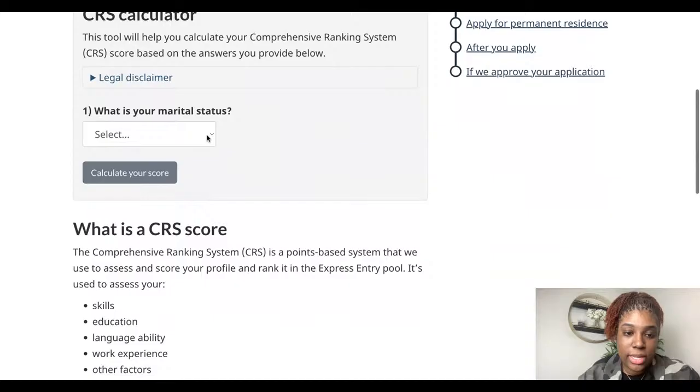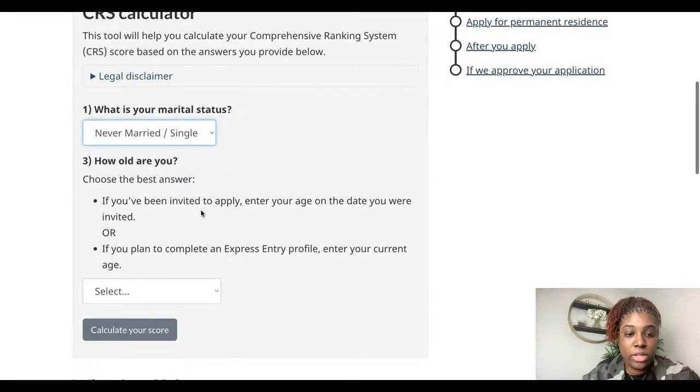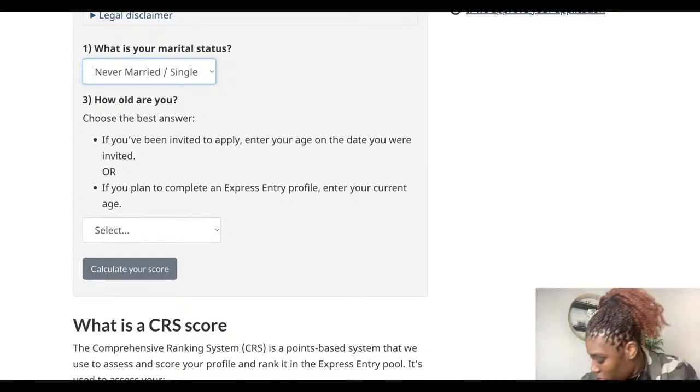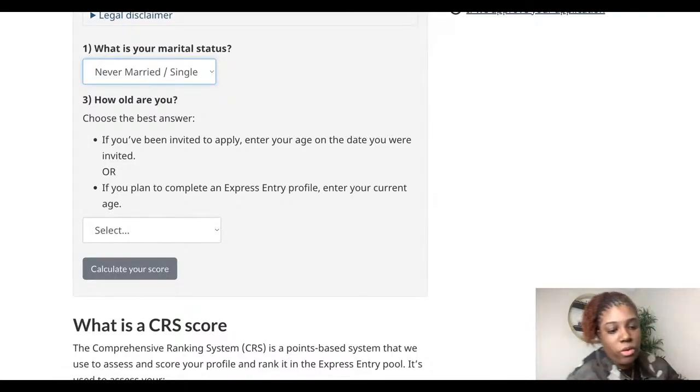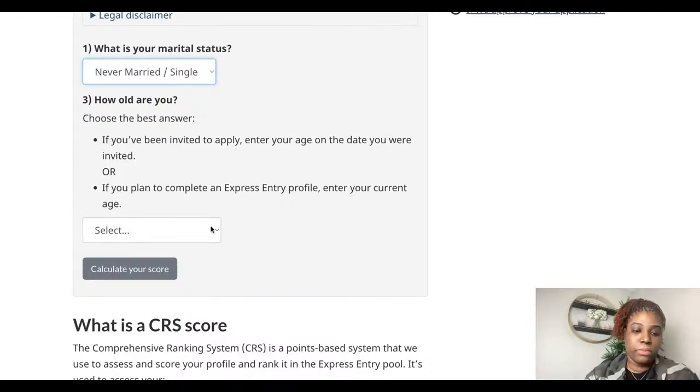So he said he's single. So as you can see, it shows you all the different options that are here, right? So I'll put never married, single. So the next question, Asante, is how old are you? Okay. So he says he's 41.